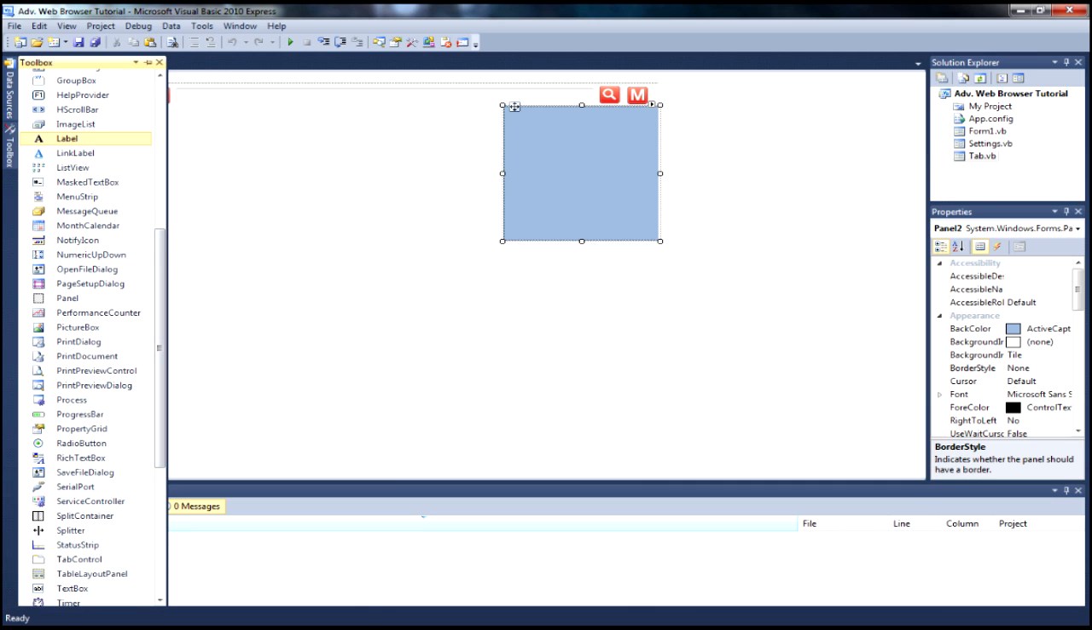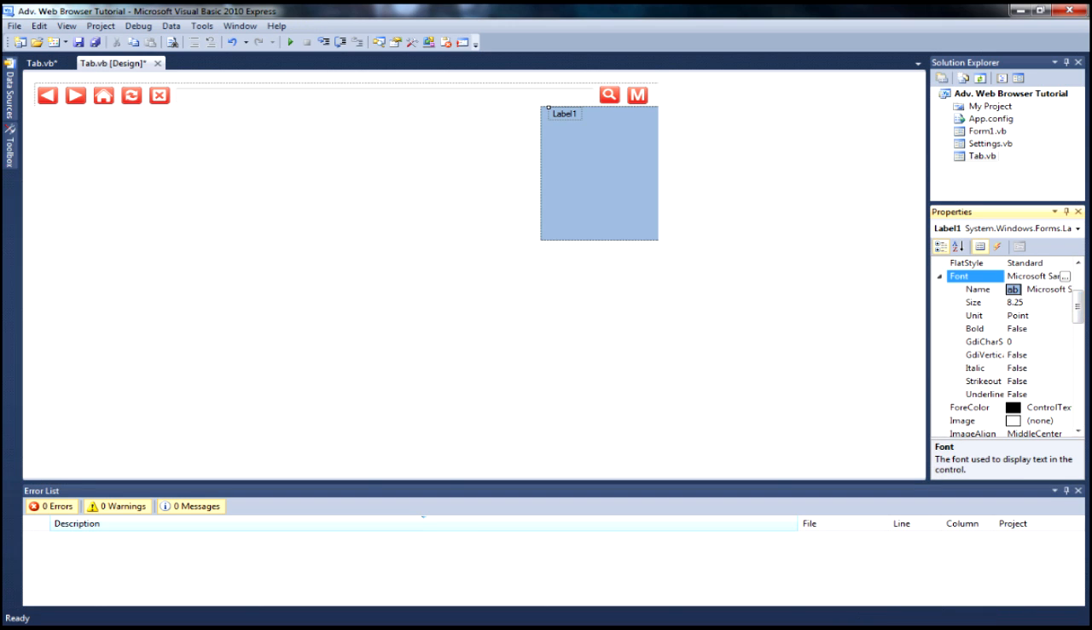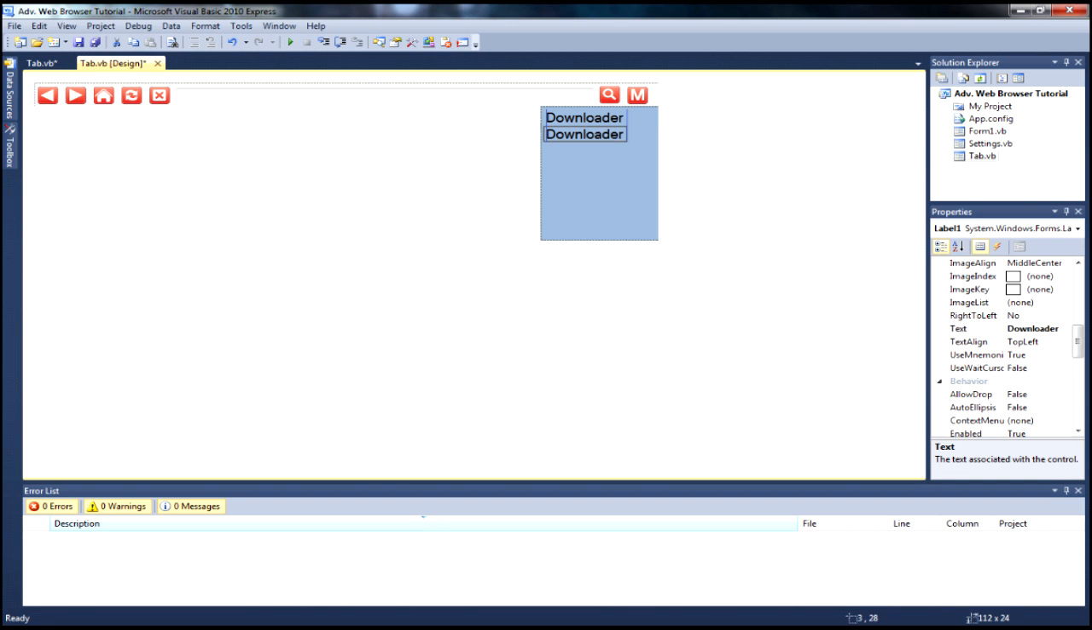I'm just going to add labels personally, because I like that. It'd be quite annoying, but it's only for a tutorial. You guys can make it look way more professional after. So as you can see, this is label 1. I'm just going to change this to downloader, because we still need to do the downloader. I'm not going to code the downloader in this one. This one will be the calculator, later.